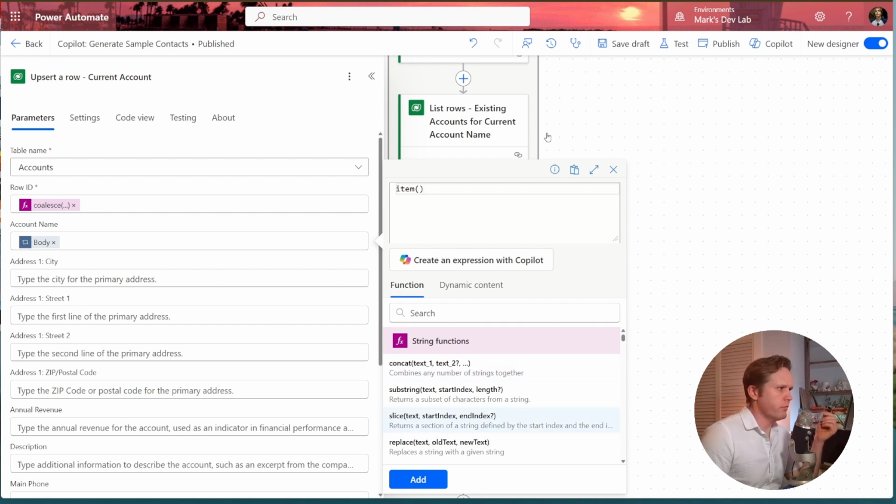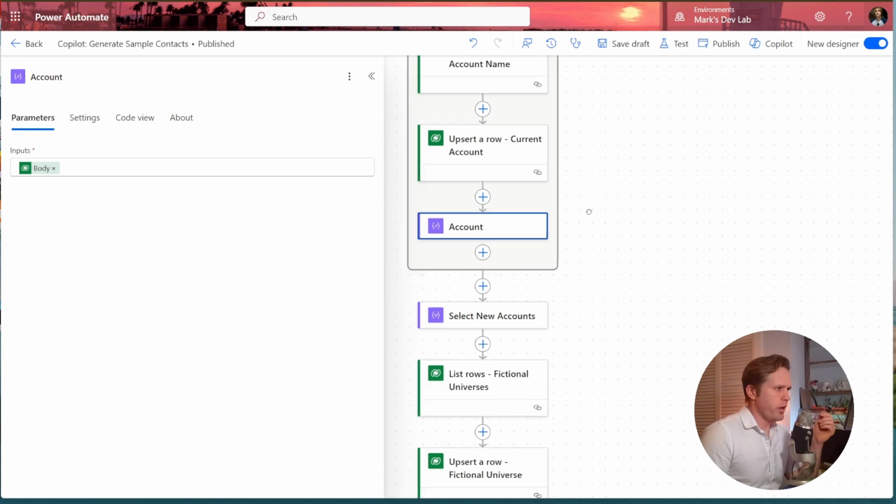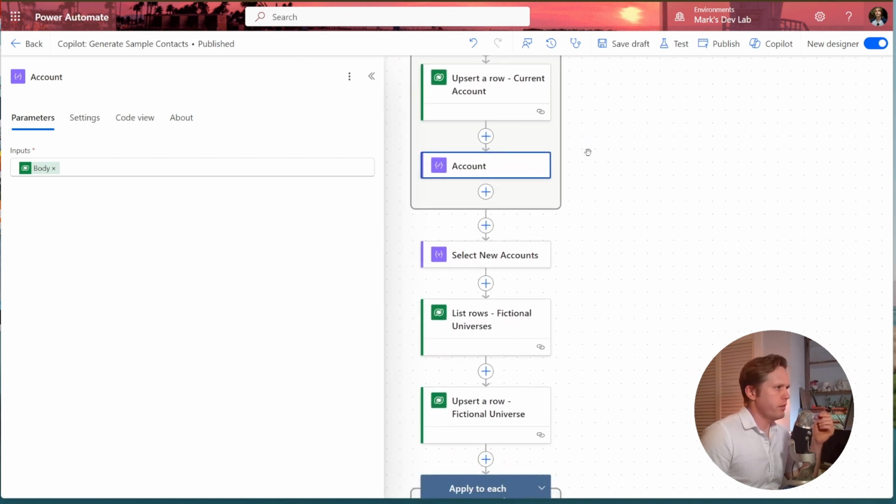with parentheses. After that, this is a little bit of a trick that you can do in Power Automate that some people might not know about.